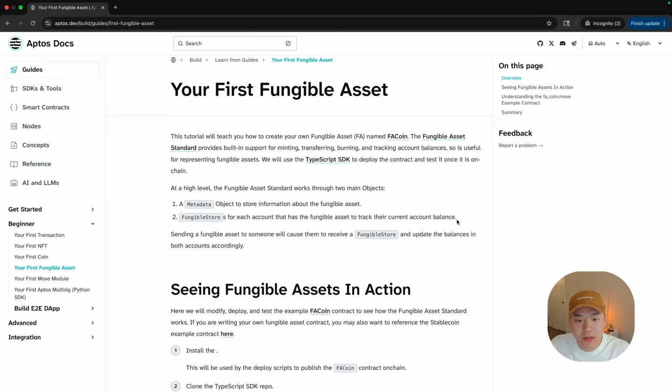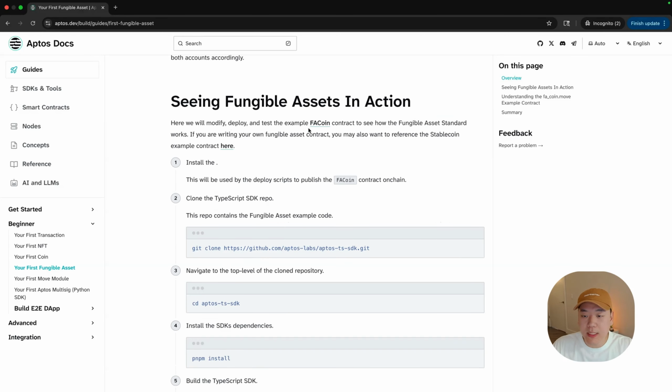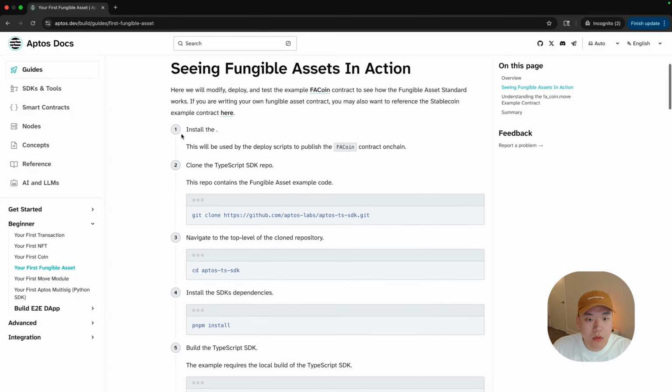I see. So this is the object that keeps track of the balance of each account that holds this fungible asset. Sending a fungible asset to someone will cause them to receive a fungible store and update the balances in both accounts accordingly. Cool. All right, seeing fungible assets in action. Here we will modify, deploy, and test the example FA coin contract to see how the fungible asset standard works. If you're writing your own fungible asset contract, you may also want to reference the stablecoin example contract here. Let's just ignore that for now.